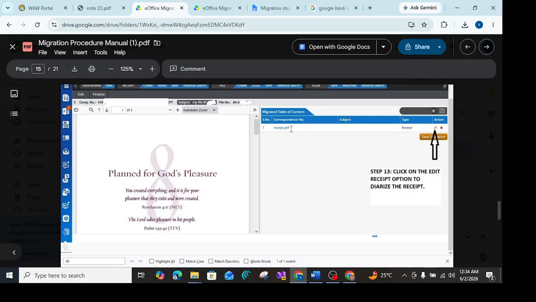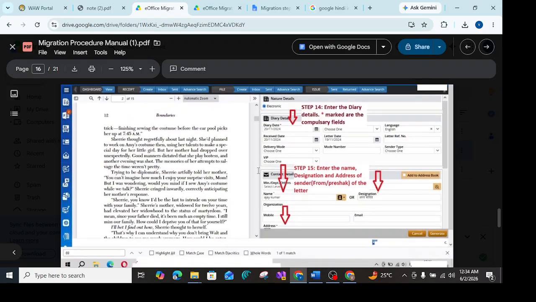Now under the receipt part, what you have to do is diary the receipt. How you can diary: under the action column you have the pen button, the edit button. This is the pen. You have to click here and your letter will open. Now check if the total number of pages in the letter is correct. If the pages are correct, then on the right side enter these details. Enter the diary date.